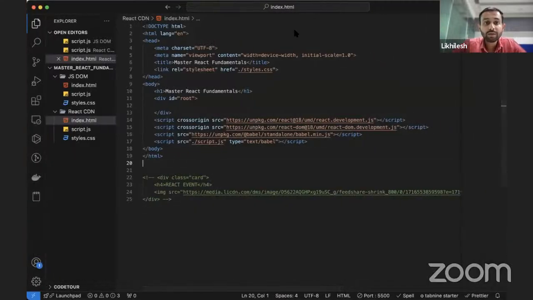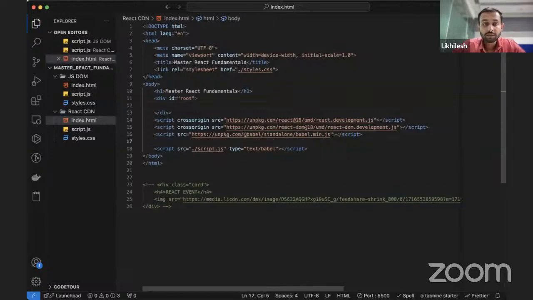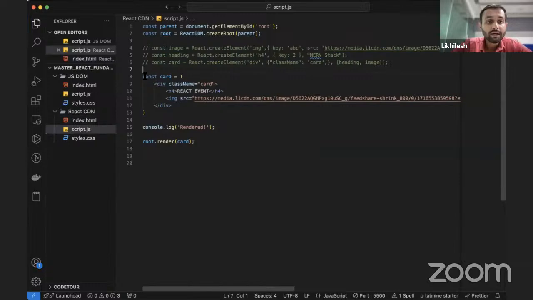So I feel this should be clear. If you want to see it again, I will quickly tell it again. Here we have added 3 script files, 2 for React and 1 for Babel. And then when we came inside the script, we only did a variable. We have a card variable and we have assigned it some JSX, which looks like HTML. We have written simple HTML inside it. Okay, just be with me.